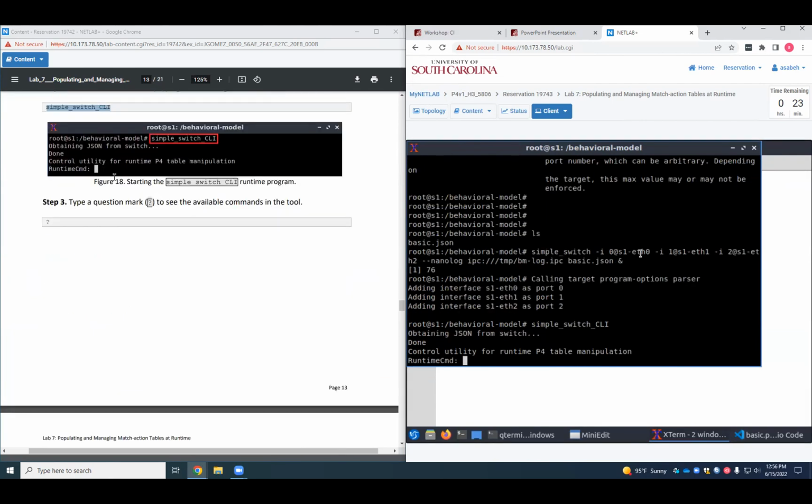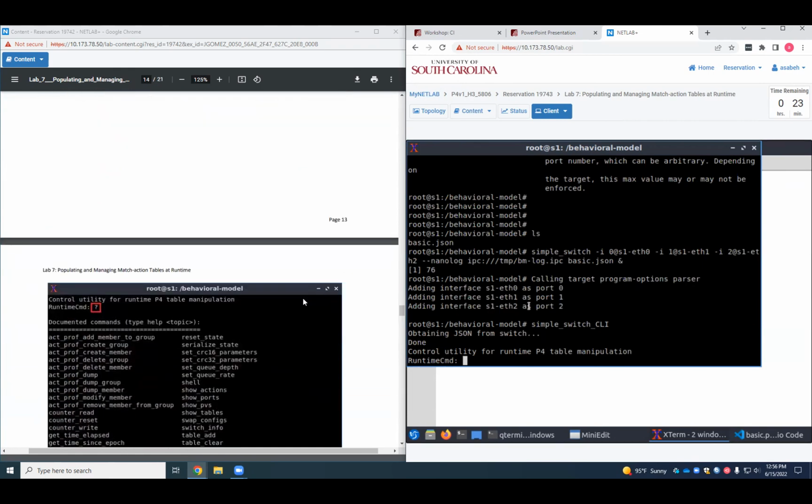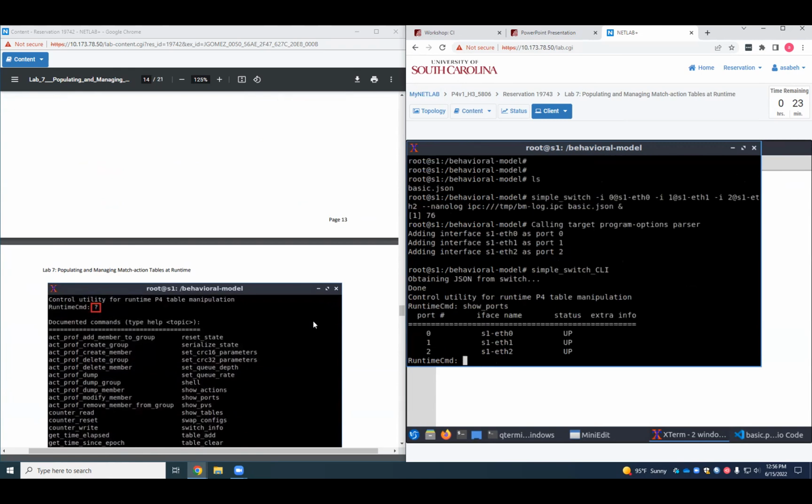You can try the commands here, like show ports, just to validate that the ports are up and running as well. Okay. show_ports. And also one thing, yeah, you see them now. You can also use the tab to autocomplete some of the commands. This is very helpful. Same as in Cisco. That's correct. It's similar to Cisco IOS.